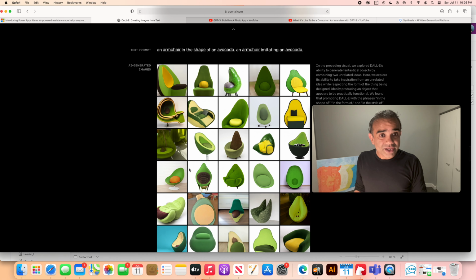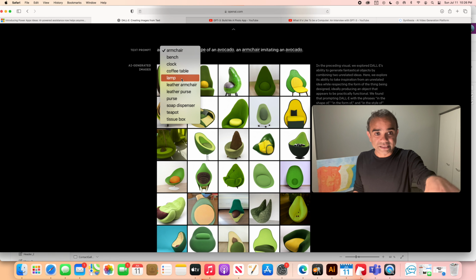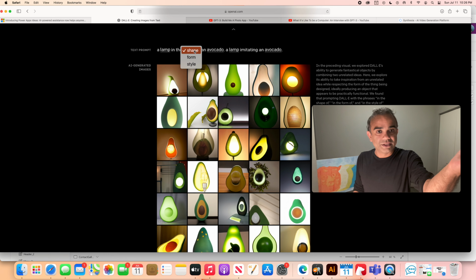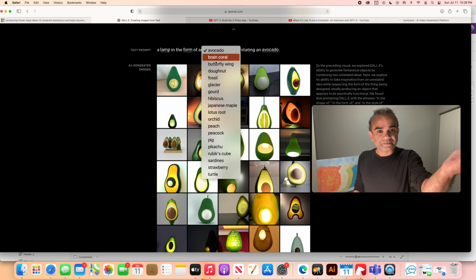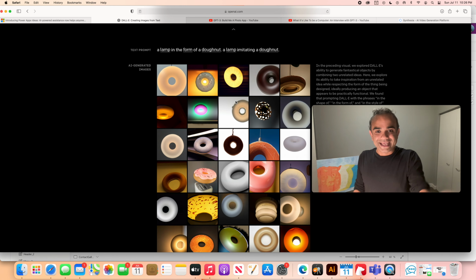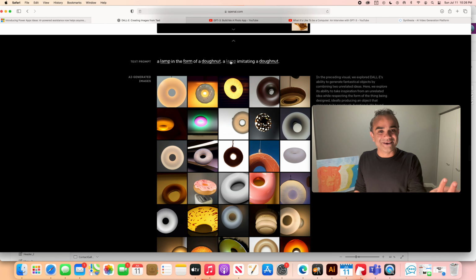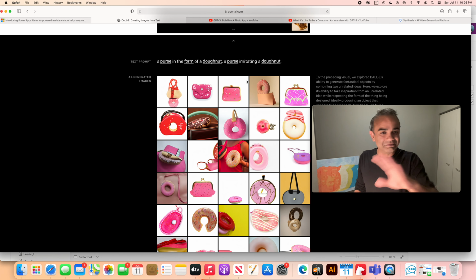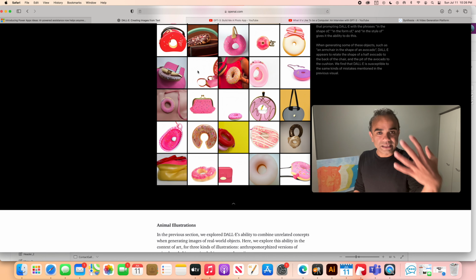And you can try your own as well. If you look at any of these text prompts, you can say, all right, I want a lamp in the form of a donut. And here are all these lamps. So you go crazy, play around with these text prompts and see the extent to which GPT-3 through DALL-E just absolutely goes berserk. So this is one example.